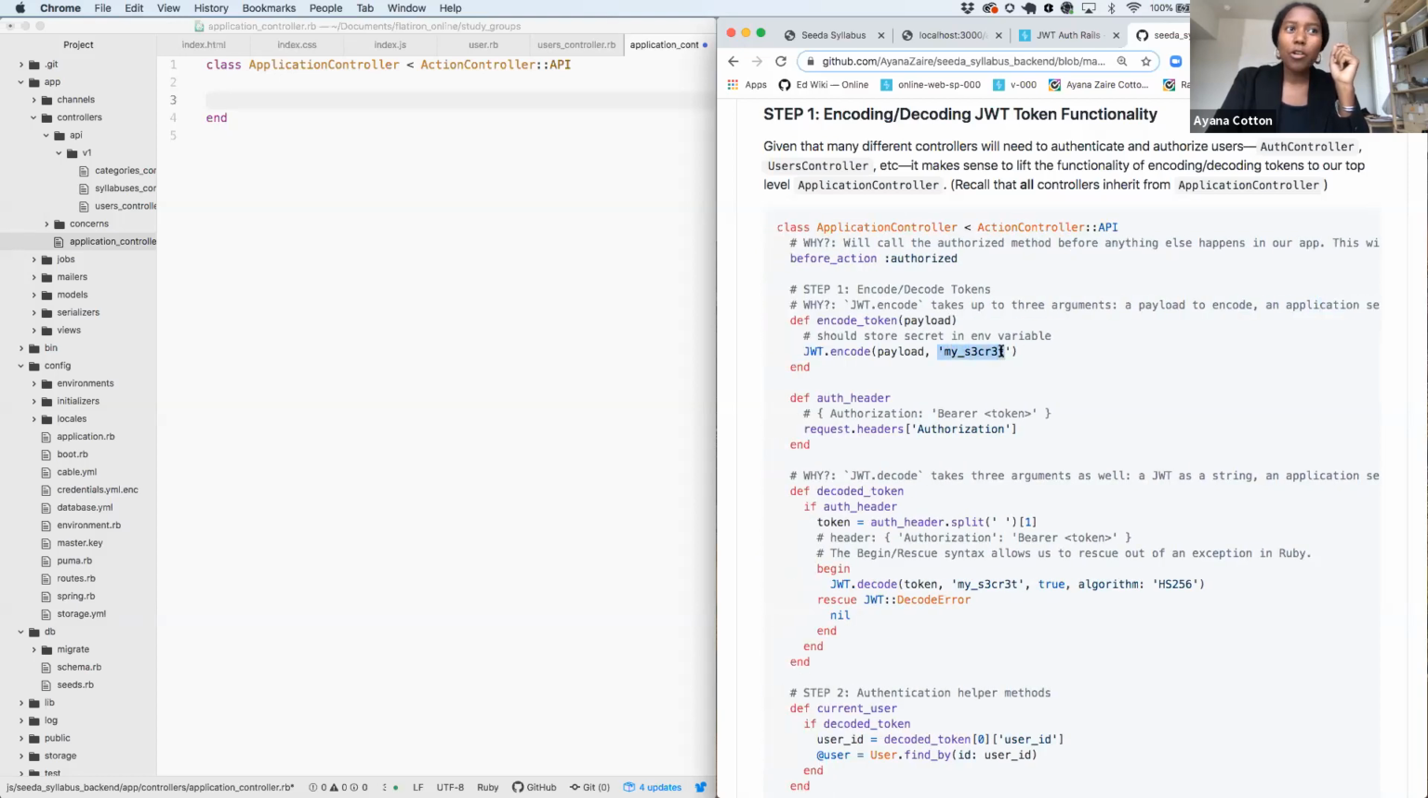So we're not going to use that third argument. This is the payload that our code's going to eventually pass through in our create method, and we'll use it in our auth controller, and we'll talk about that a little bit later. But this "my secret" is that second argument.